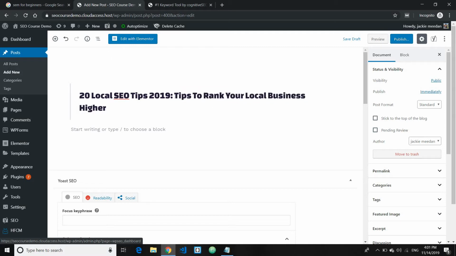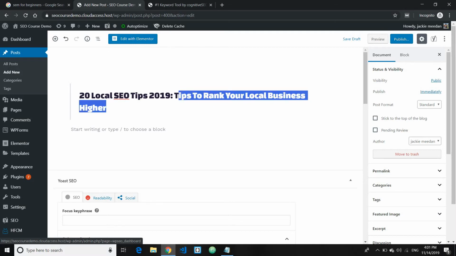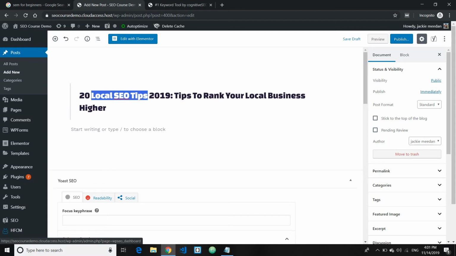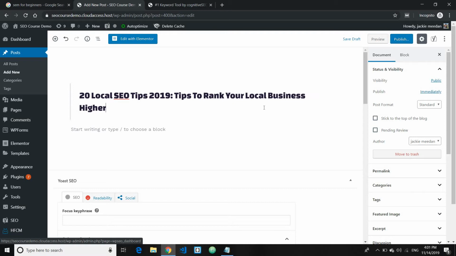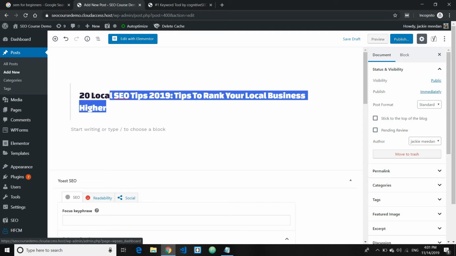But make sure that you don't stuff in too many keywords. Like for example, your main keyword is local SEO tips 2019. You don't want to repeat this again and again in your title tag. Otherwise it may look spammy, and instead of ranking you higher, Google can also penalize you for that as well.